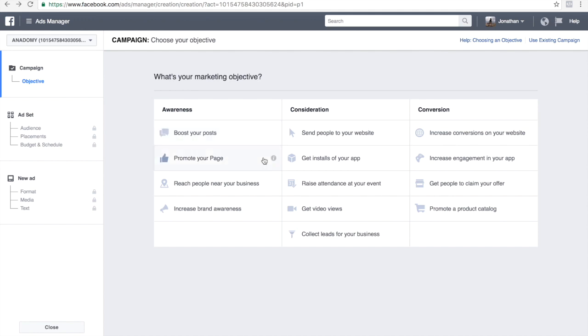The next campaign objective that we're going to look at here is called promote your page. I like to call this an engagement campaign. The first thing you need to know right off the bat is that when they say promote your page, they're talking about your Facebook page. This is not your website.